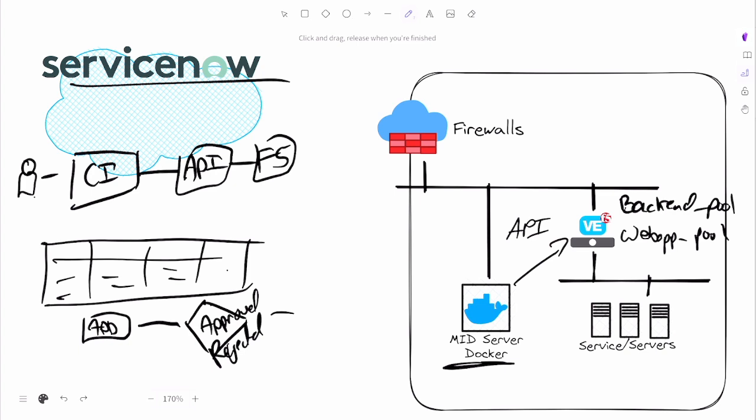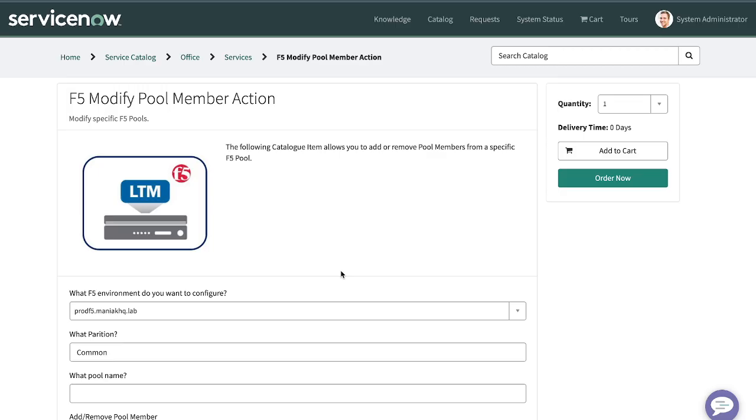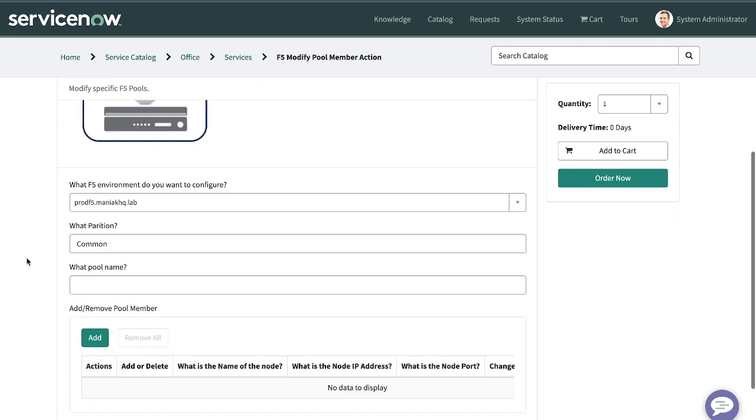Once change management approves this, so once we get the approval, that check mark to go, ServiceNow is going to make that call to the mid server, and the mid server is going to execute that API flow or that workflow that we have configured to make these changes to the backend server. So if we dive into the environment, this is how it looks and how it can look in a production environment.